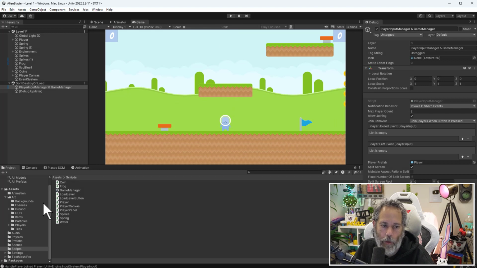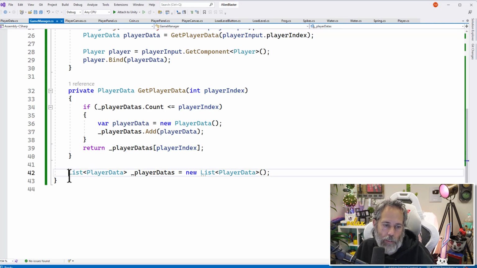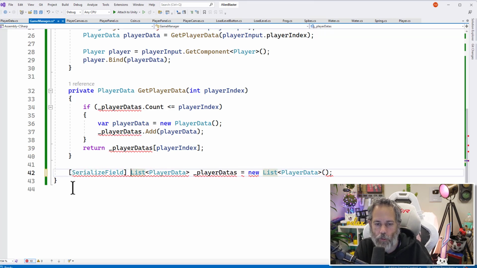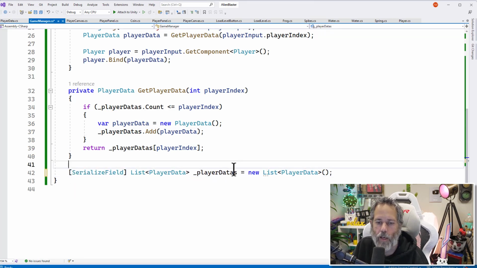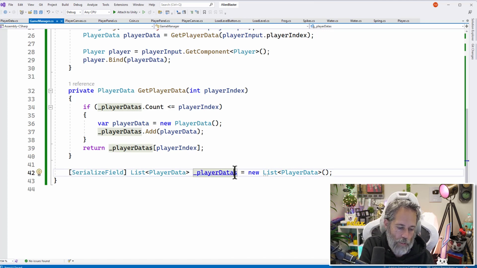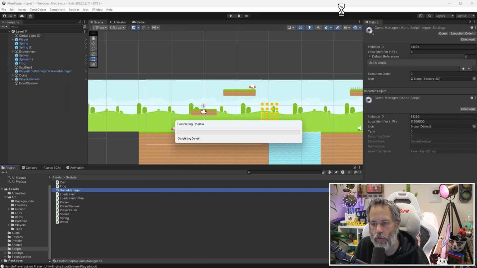So let's stop playing. I'm going to go into the game manager, and the first thing I want to do is just add a serialized field attribute here. So we're going to serialize out the player data, and this is just so that I can see them in the inspector temporarily. So we'll save that off. And then let's go look at the inspector and see what it shows now.